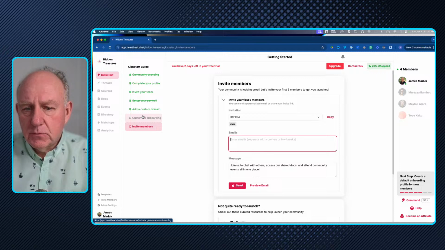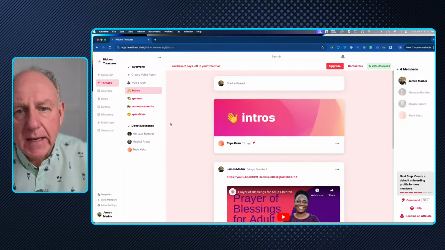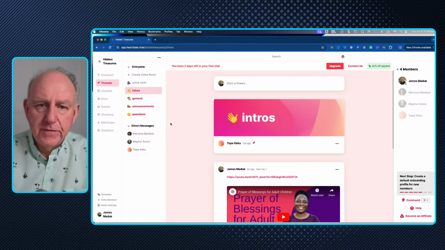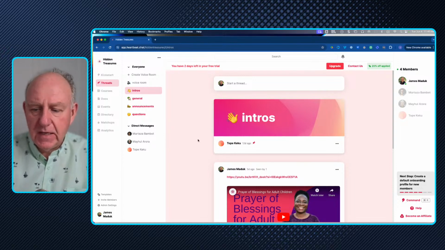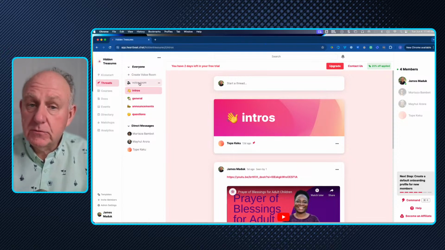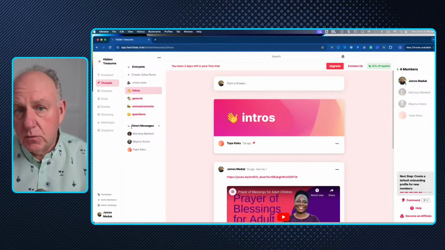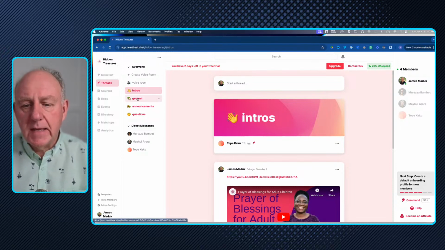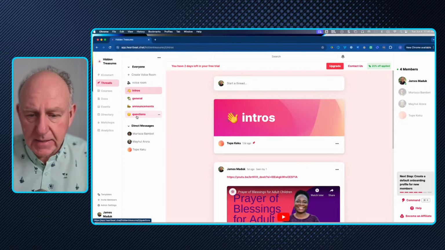And while these ones are in the Kickstart guide, the default ones you'll see are threads. And this is just like a chat, right? This is your regular, if you think of a Facebook chat or a feed that happens, an activity feed. And the thing that's interesting here is we've got a voice room, so if people want to be able to talk, but we've got intros, general, announcements, and questions, and then the ability to do direct messages. So you can create these kinds of topics or areas for chat, as an example.